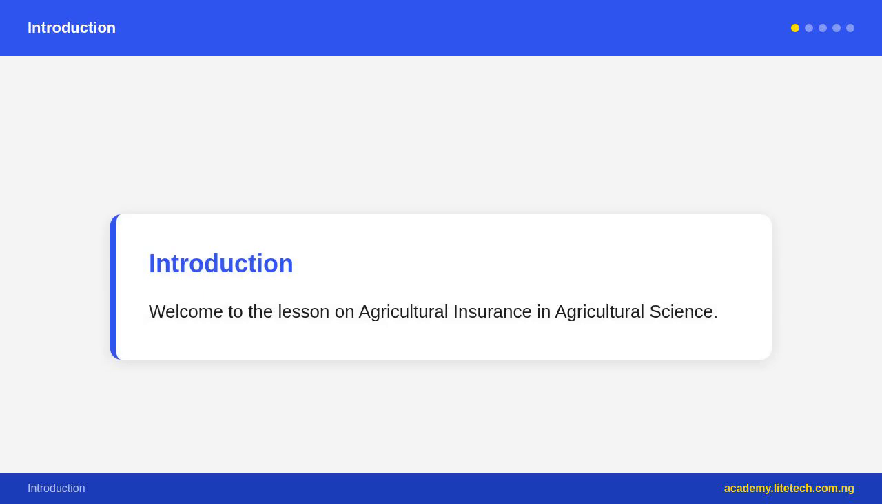Agricultural insurance is a risk management tool that protects farmers against financial losses arising from crop failure, livestock death, equipment breakdown, or other farm-related risks. Farming is an inherently risky enterprise, and in a country like Nigeria where most farmers are smallholders with limited savings, a single bad season can push a family into poverty.